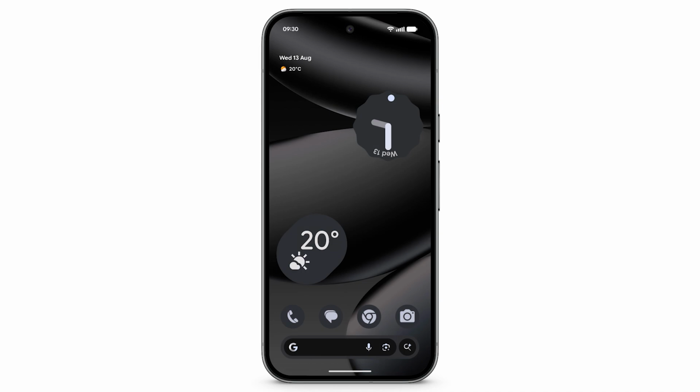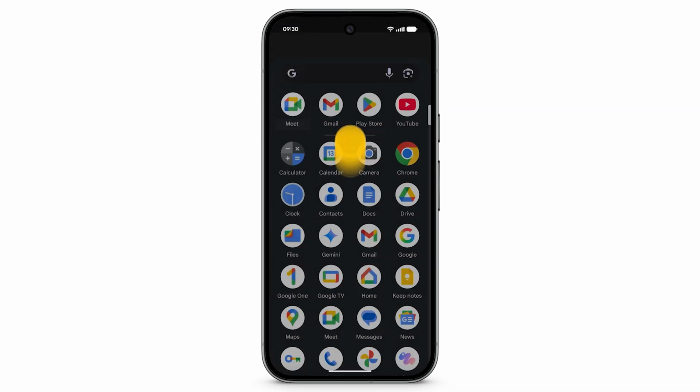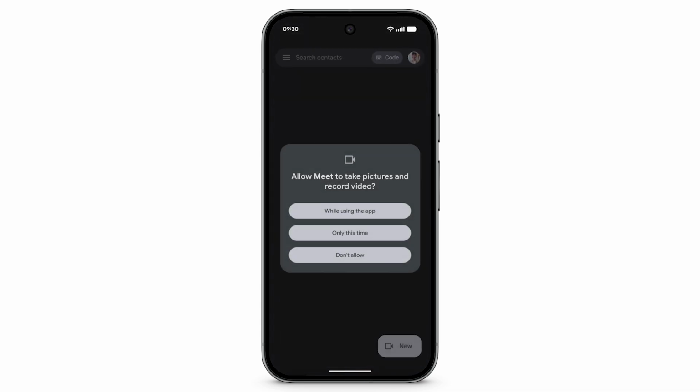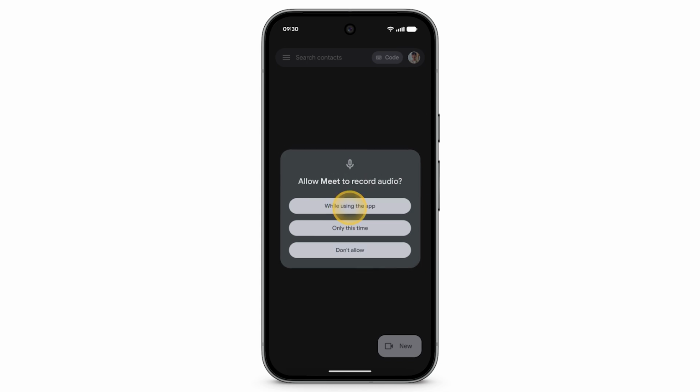You can use Google Meet to make video or voice calls to any of your contacts, including people with iPhones, as long as you both have the Google Meet app installed. The first time that you open Meet, Meet will require permission to access your camera and microphone.